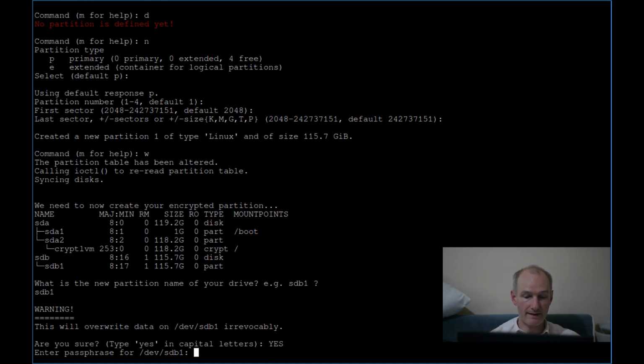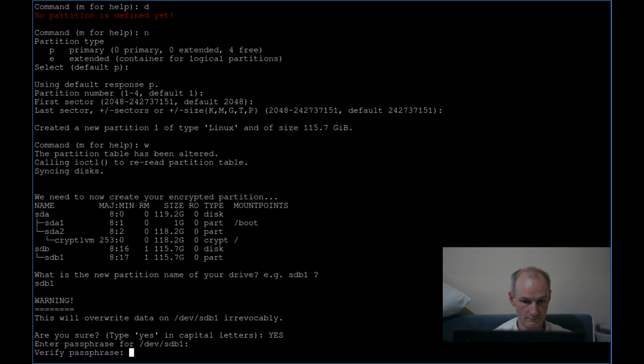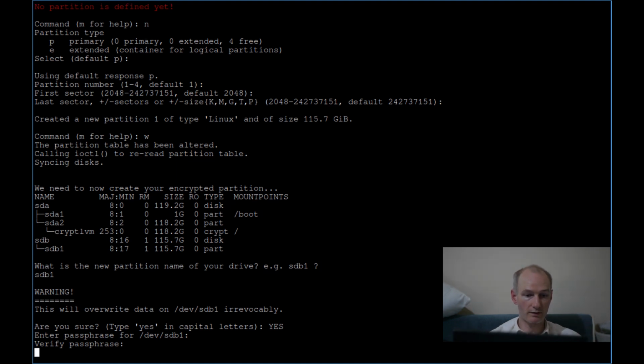Okay, so importantly, I now need to enter a password. Make sure you do this correctly. Okay, so that's going to start encrypting that. Should just take a moment. Speak amongst yourselves. So we're getting a whole encrypted drive here.